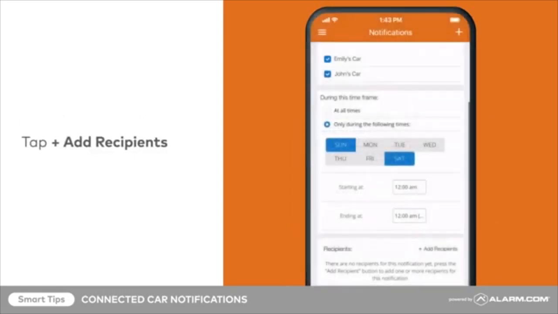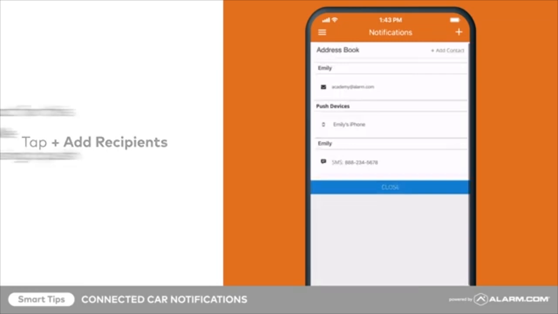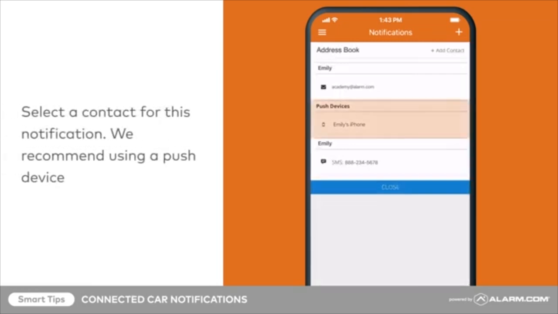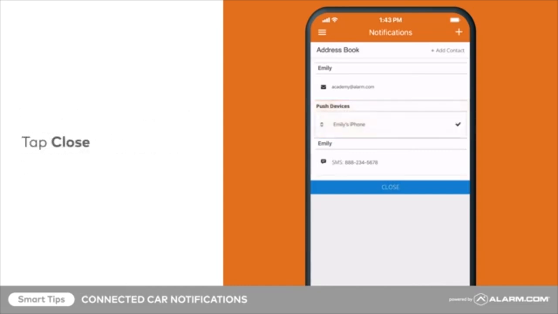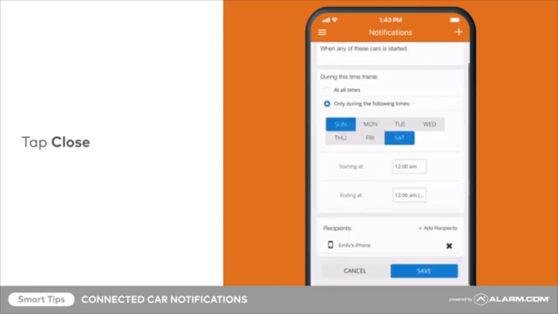Tap Add Recipient to choose who would receive the notification and how. We recommend using push notifications. That way, recipients can easily tap to open the connected car in the app for more options. Once you are finished adding recipients, tap Close to exit the address book. To finish, tap Save.